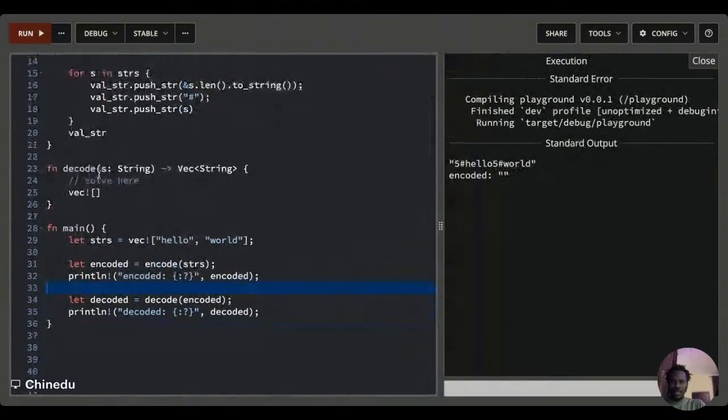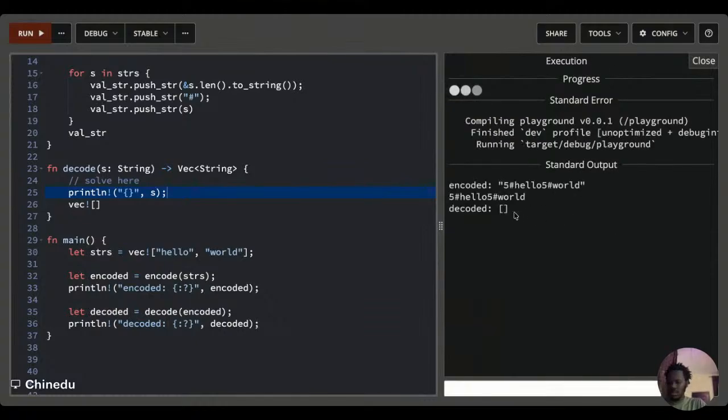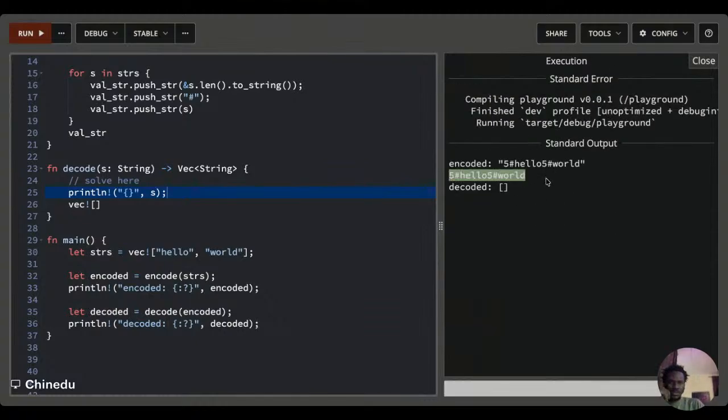Let's go ahead and in our decode function, right? What's the first thing that we'll do? In our decode function, let's print S. So let's see what printing S is going to give us. Of course, you can see we have it here. The first one we are seeing here, encoded, is printed here, right? Then we are printing the second one here, and then the final vec itself. So that's basically what we are doing.